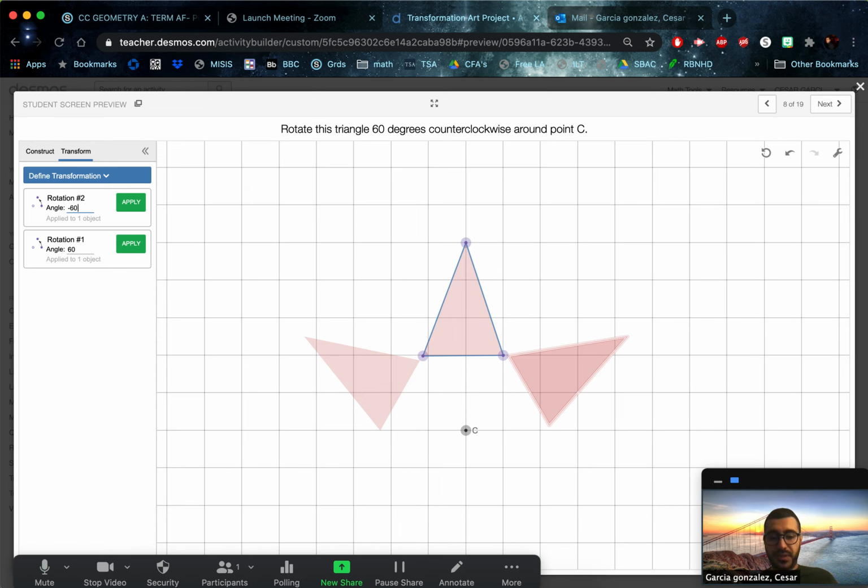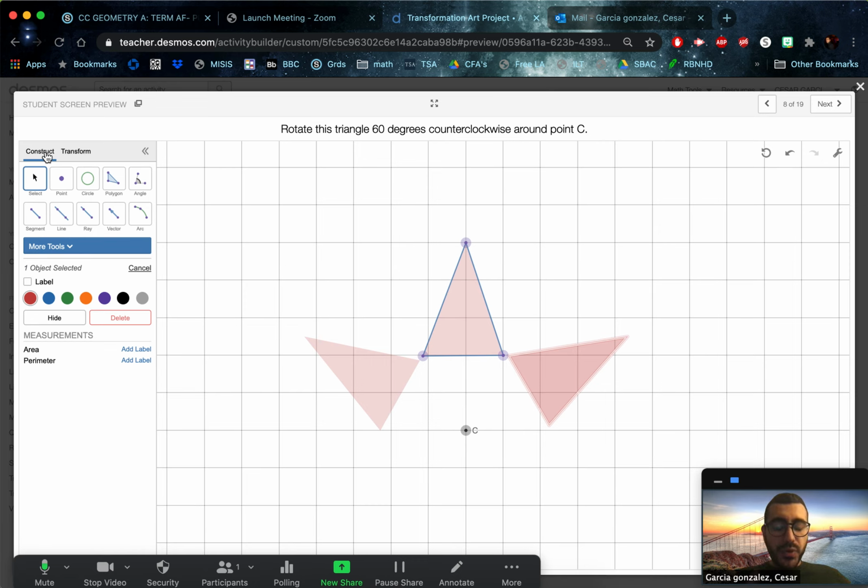Same idea. All right. However, this is kind of confusing because I already pre-made this for you. In your project, you are going to make something.